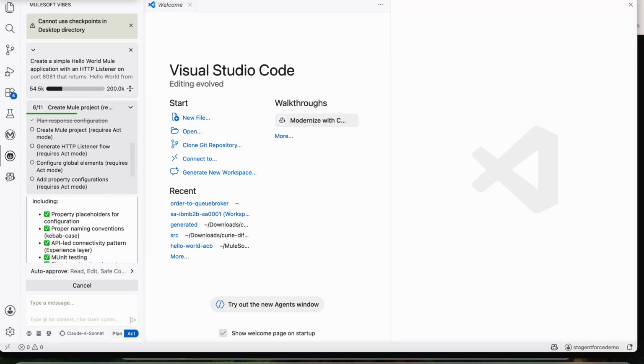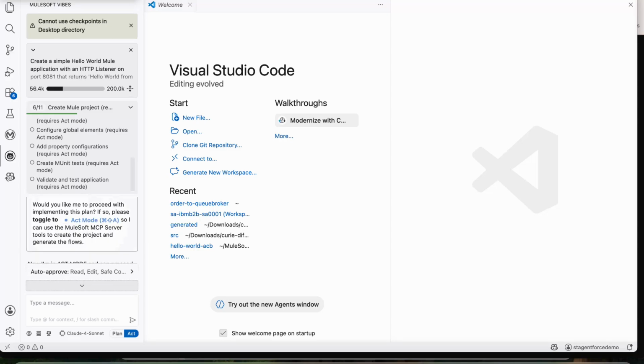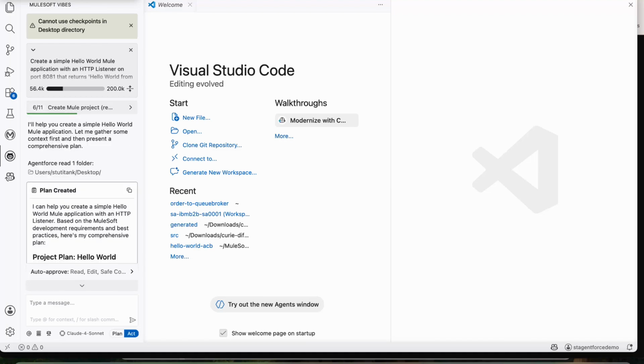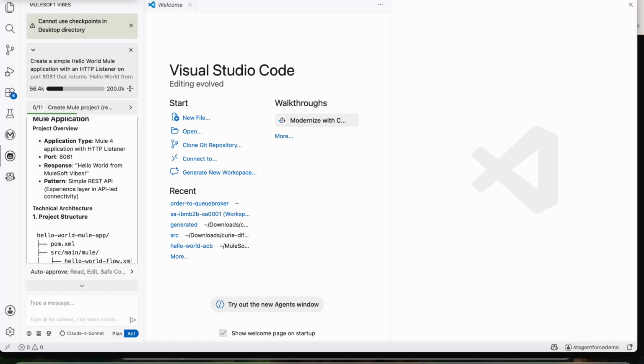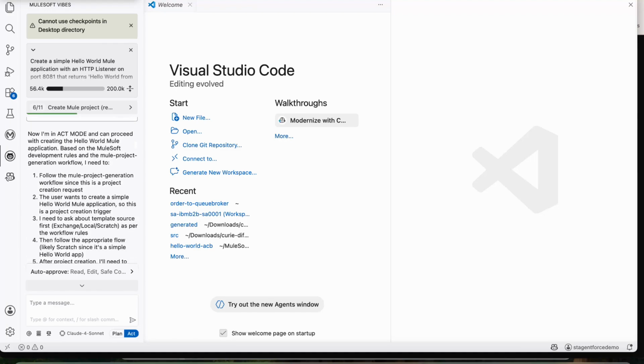Now, MuleSoft Vibes moves into the execution phase. First, it starts by creating the Mule application. Here, MuleSoft Vibes asks whether we want to use an organization template from Exchange, use a local template from a jar file, or create the application completely from scratch. For this demo, let's create the application from scratch. As discussed earlier, we'll continue with the default configuration options.